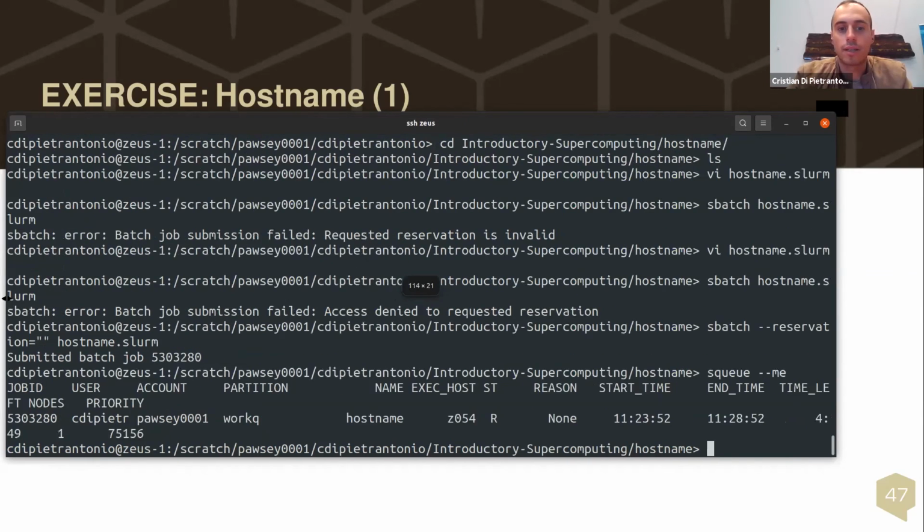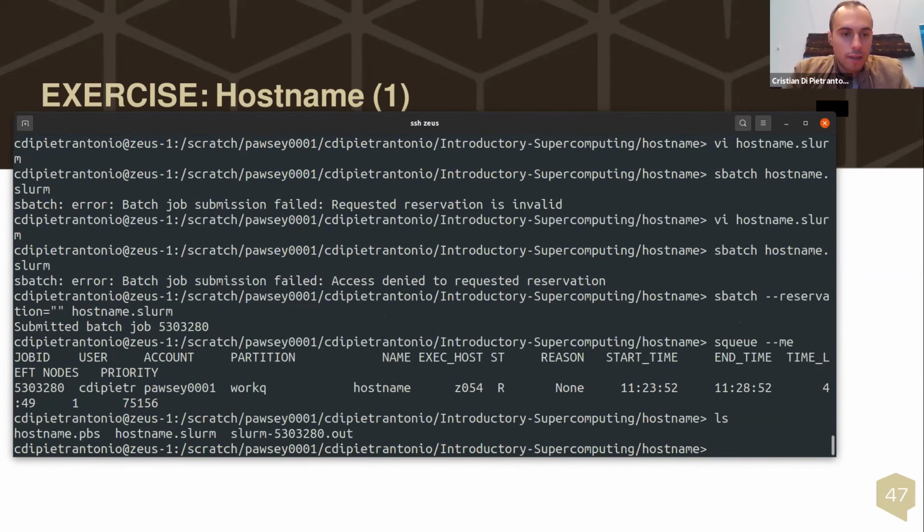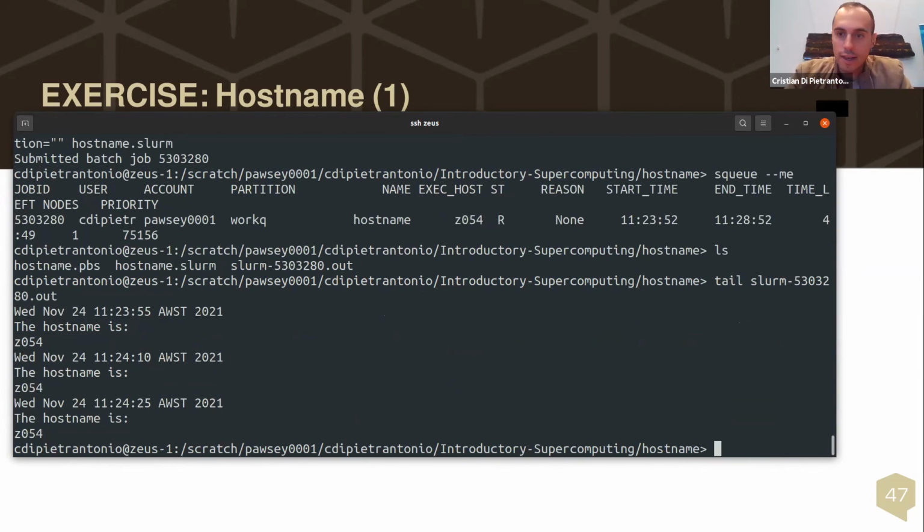This is because it's a rather simple job, and there was a node available. I just requested one core, one node, so it was available, and my job is running straight away. If I check the folder, I can see that there is already an output file with some output.